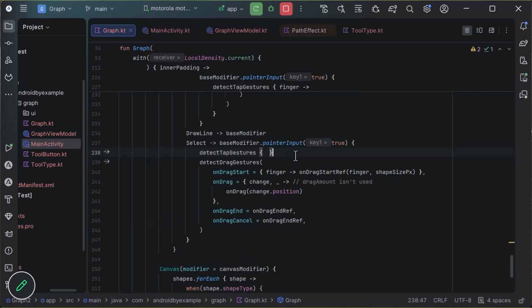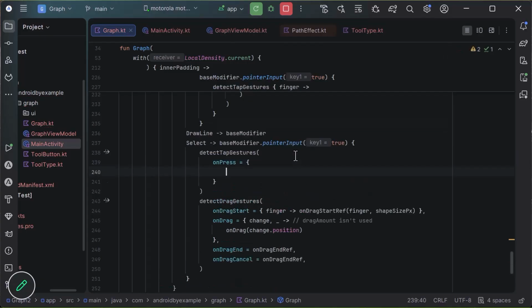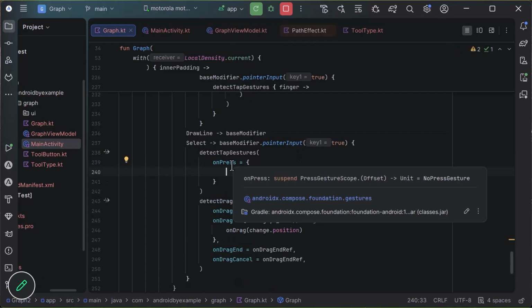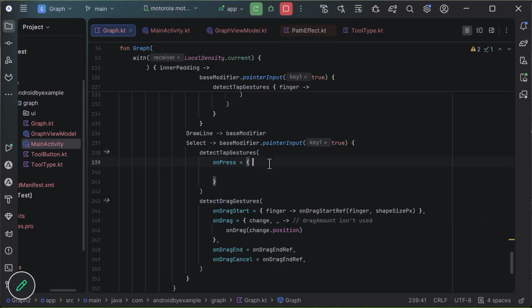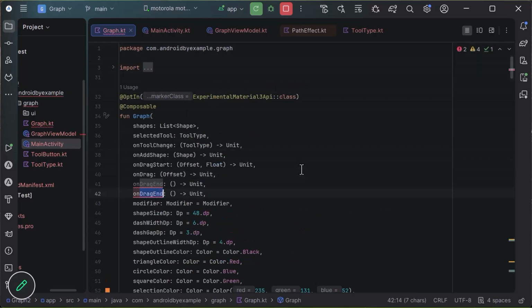Okay, so let's define that one. I'll come in here and I'll say onPress equals, and he has a single offset being passed in. I'll say finger. And what I'm going to do here is call onPress in the view model to keep track of that. So let's come up here and we'll define a new onPress. We're just going to take an offset.